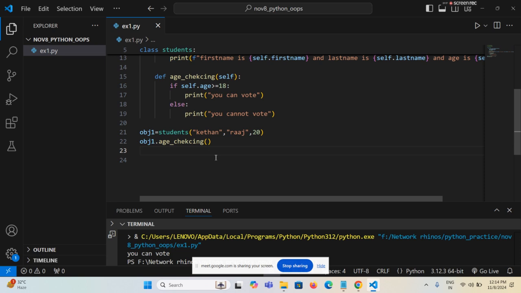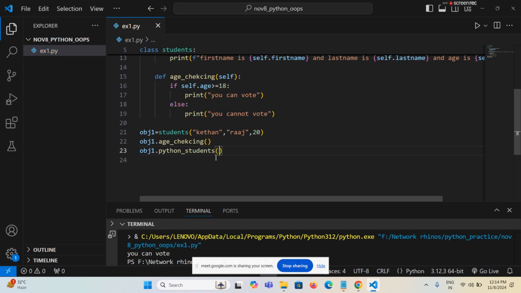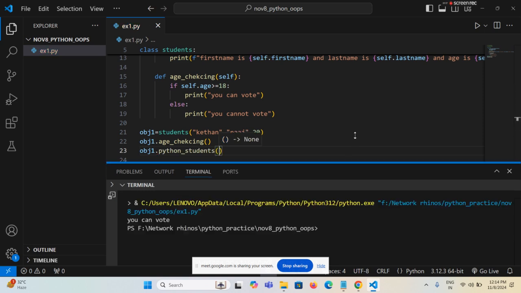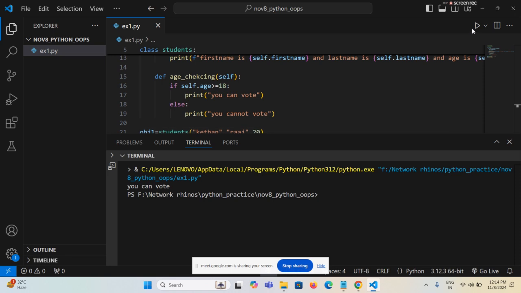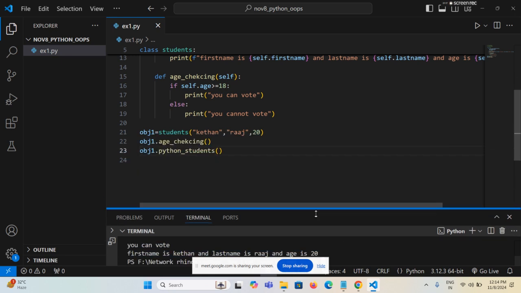Tell me, Ketan. Yes sir. I want to run another method, sir. The Python students method I want to run. Just call the function, that's all. What output will come? You can vote, and first name is Keithan and last name is Raj and age is 20. That's all. You understood, right?